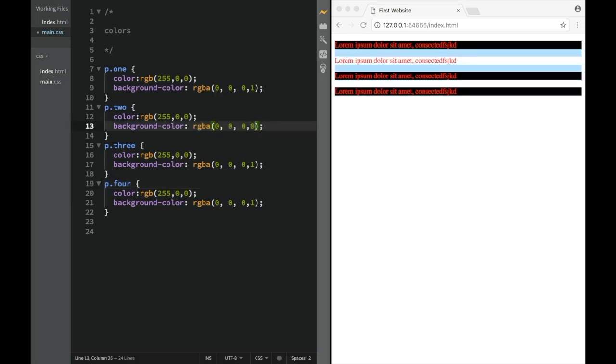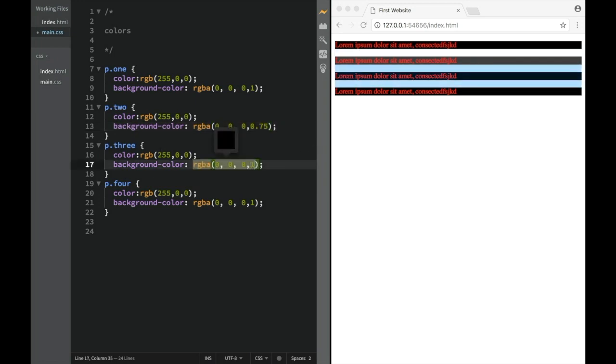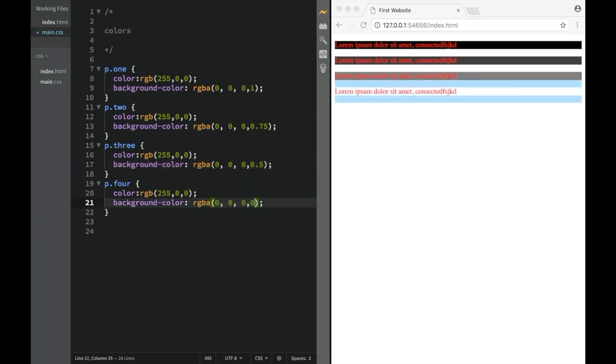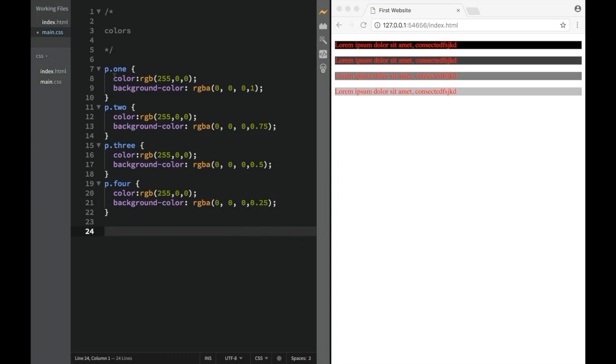So this is going to be 0.75, right? So you can see that it got lighter. This guy is going to be, let's say, 0.5, even lighter. And let's say this guy is going to be 0.25, so it's almost here. The only thing maybe missing is one that has a 0.